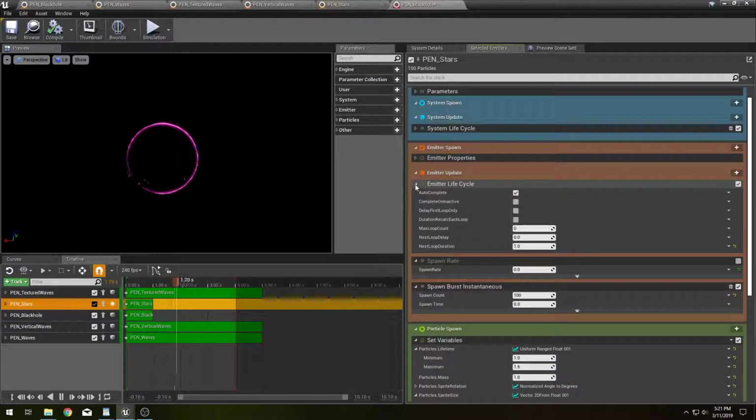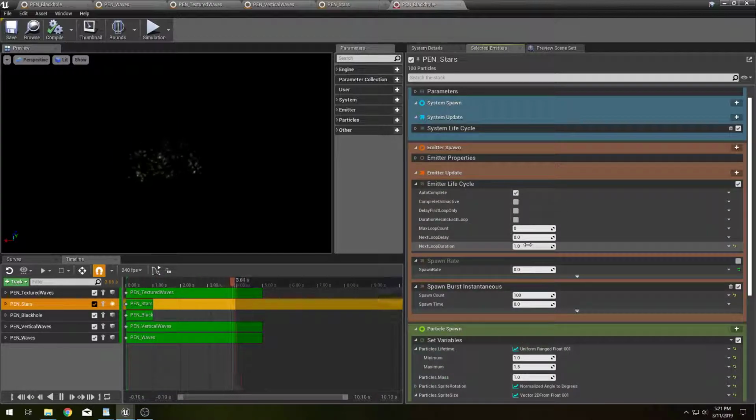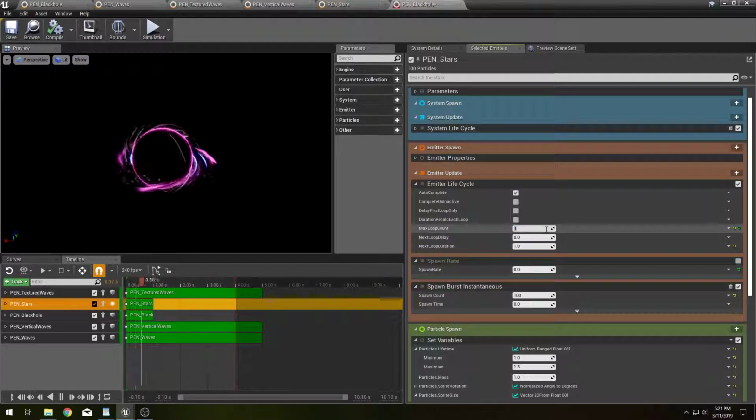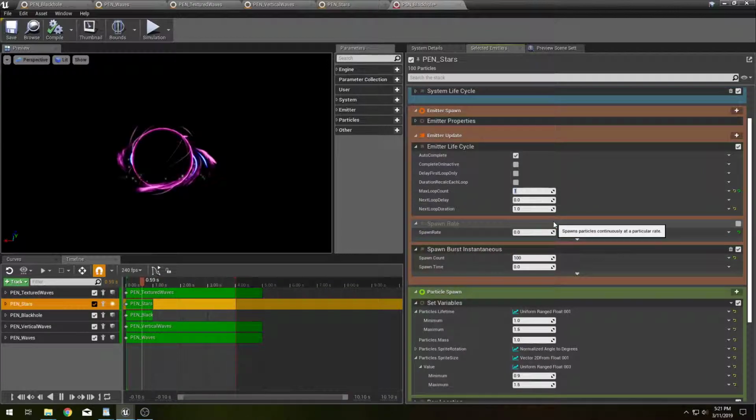And I want to make sure that looks like we're getting multiple spawnings of them. We're going to set this max loop count to 1. So we're just going to get 1 spawn of these. And that's the only thing that we're interested in. And there we go. Looking pretty okay.